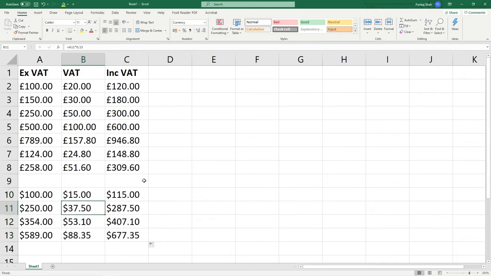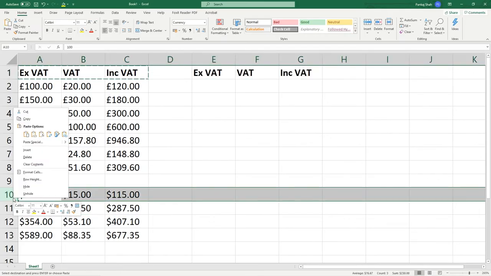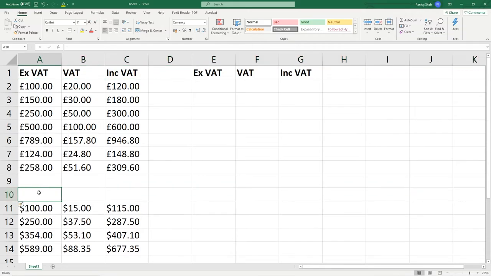Let's do one more example where it's a decimal place. So let's take these columns here. Let's just cut and paste them here. Let's just insert another row here, and we'll cut and paste them down here as well, like this. And now let's just do one more calculation where it's at a decimal place.